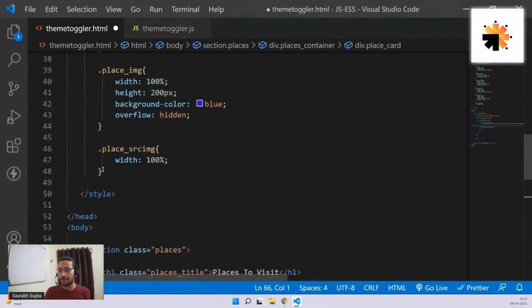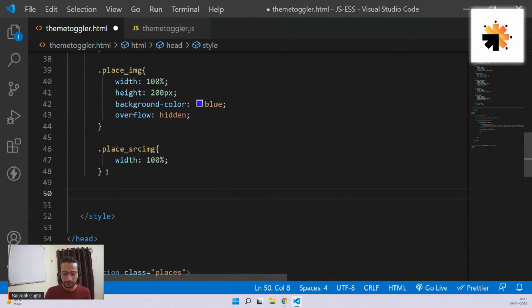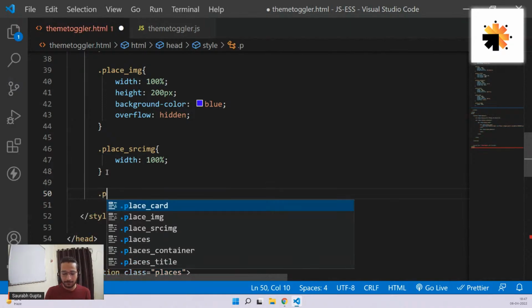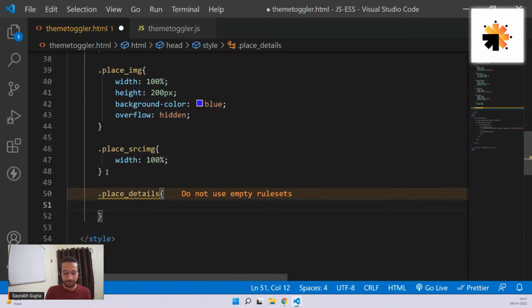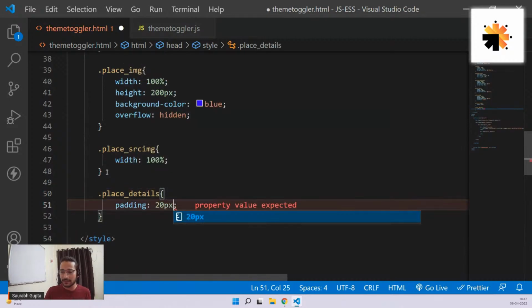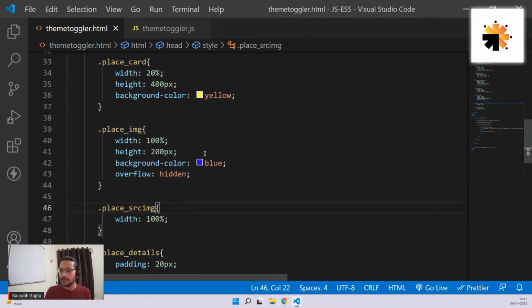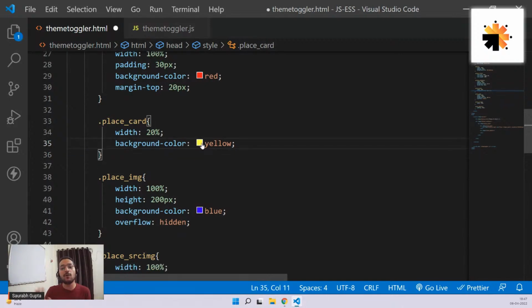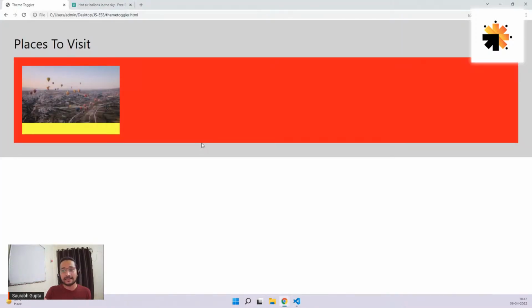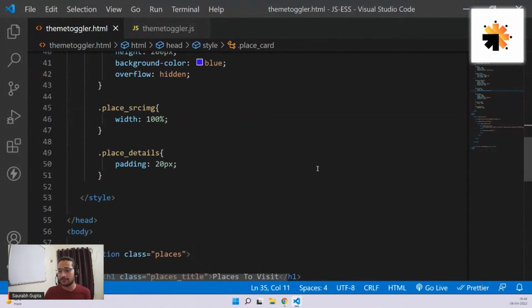Let's quickly go and say dot place underscore details. Just give it a padding of 20 pixel all around. And also, guys, now go ahead and remove the height of the card. We don't want to give any height to it. The height will depend on the content. If you remove the height it becomes auto. So now the height will depend on the content. See, now height is small, but as soon as I start adding content, the height will grow. So that's why I'm removing the height of place card.